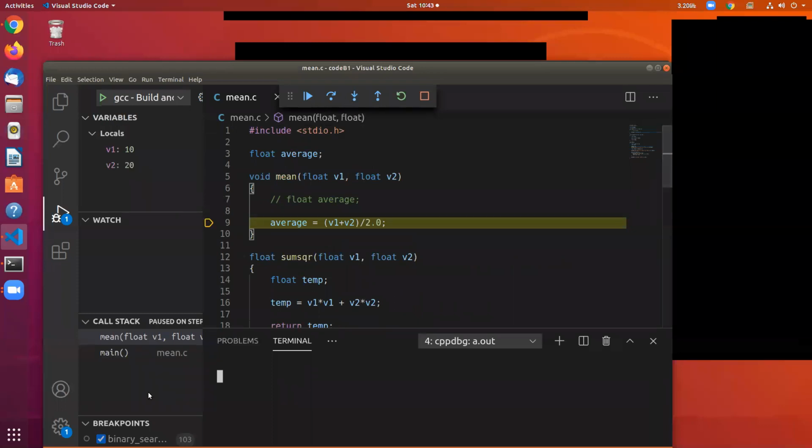And then if you step into this, now function main is calling mean. Now if you see, the call stack has the activation record for main, followed by the activation record for mean, and in the activation record it has memory for the local variables v1 and v2, and average is not a local variable, it is a global variable. Because of that, it is allocated memory in some other place. That is the data section.